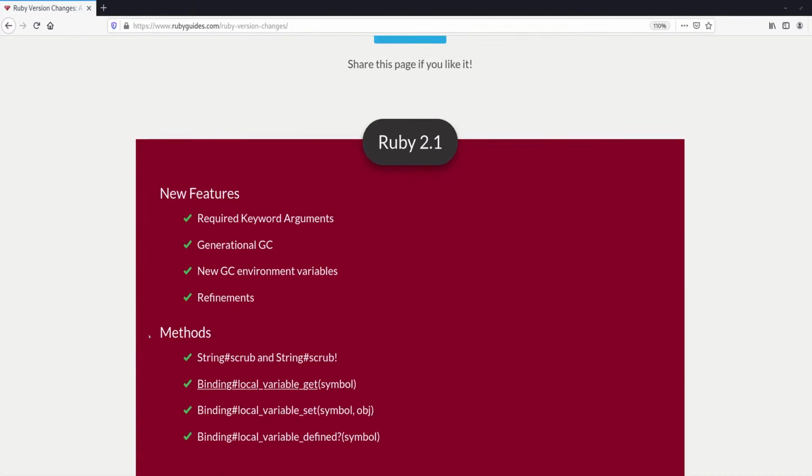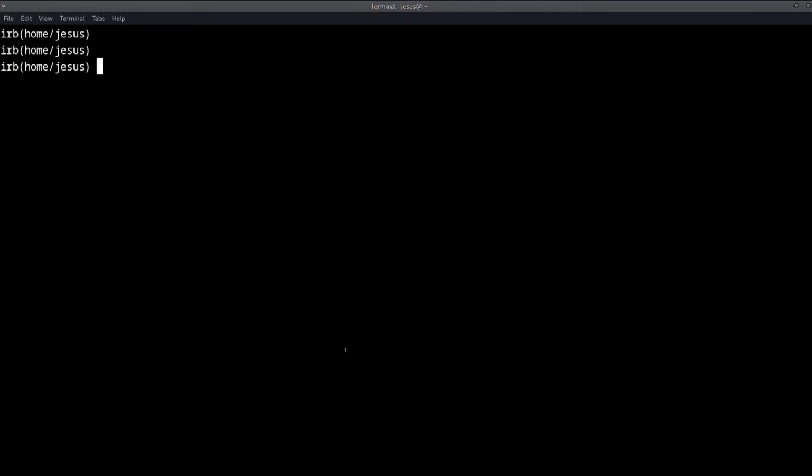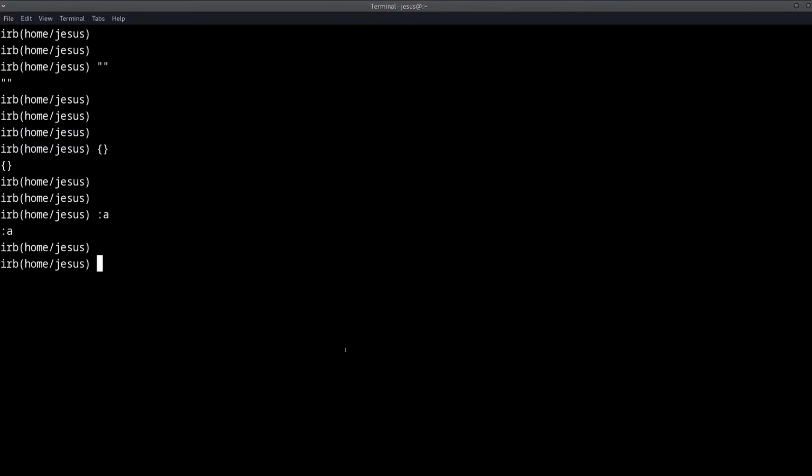So that's Ruby 2.1. We got some GC. This is advanced. You don't need to know what this is if you're a beginner. But basically, GC means garbage collection. And this refers to how memory is managed, right? So when you create an object, like a string, when you create a hash, or even a symbol, something like that, all of this requires memory.